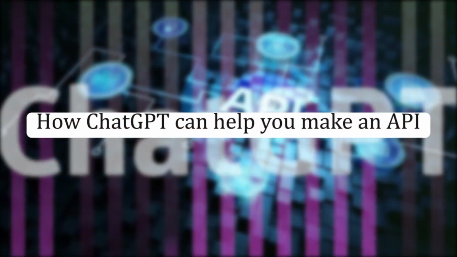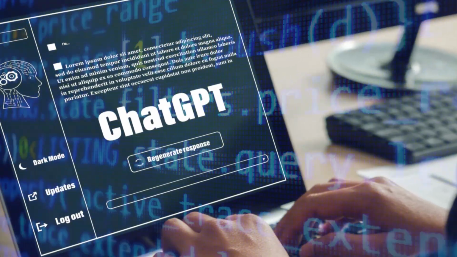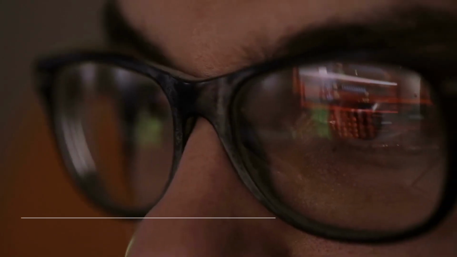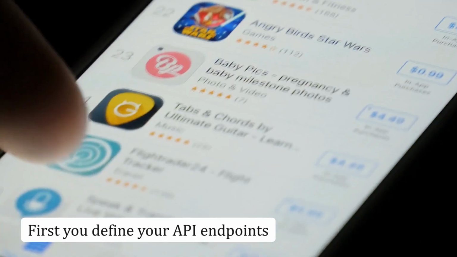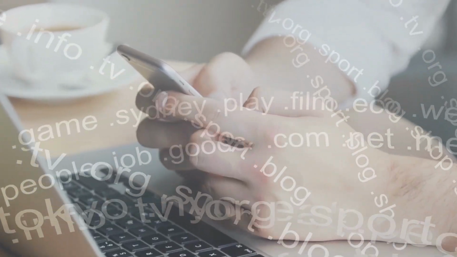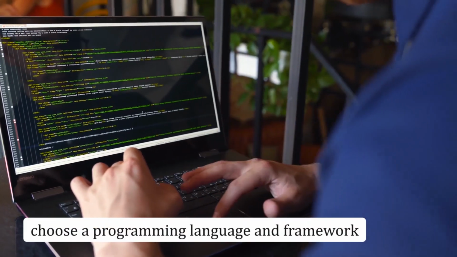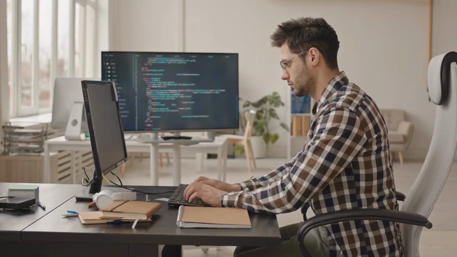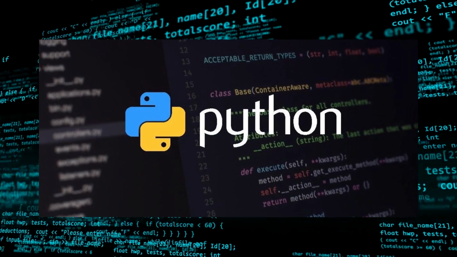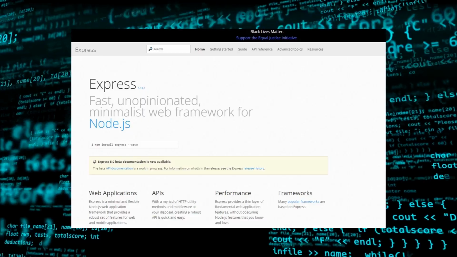So, let's talk about how ChatGPT can help you make an API. As an AI language model, ChatGPT can provide you with information and guidance on how to create an API. Here are some general steps that you can follow to make an API. First, you define your API endpoints. Start by defining the endpoints that your API will expose. This includes the URLs and methods that clients can use to interact with your API. Next, choose a programming language and framework that you are comfortable with. Popular choices include Python, Ruby, Node.js, and Flask, Django, and Express.